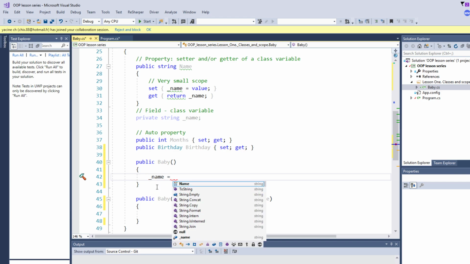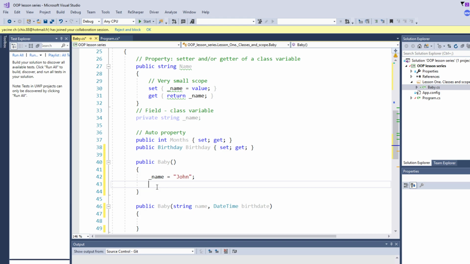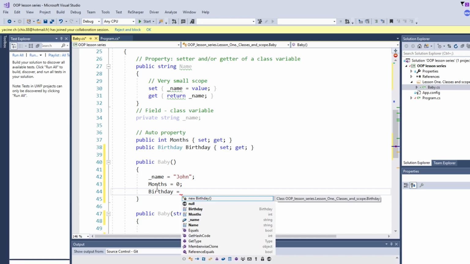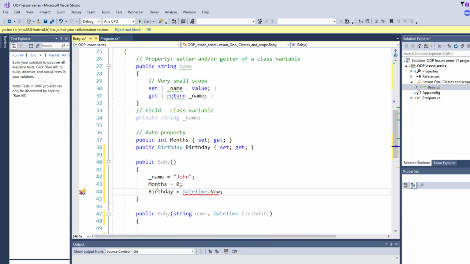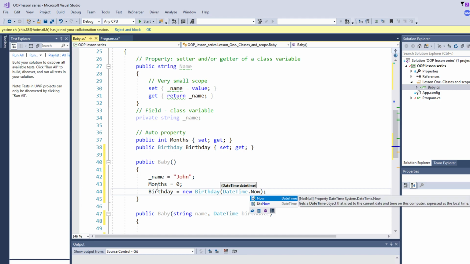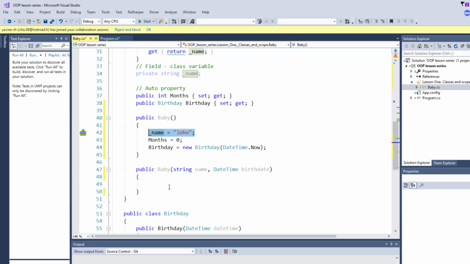So in our case, we can say that the default baby is John, and it starts with 0 months, and its birthday is now. I mean, we create a birthday. So new birthday, which is DateTime.Now. So a baby without parameters will be born now. It will be 0 months old, and its name will be John.